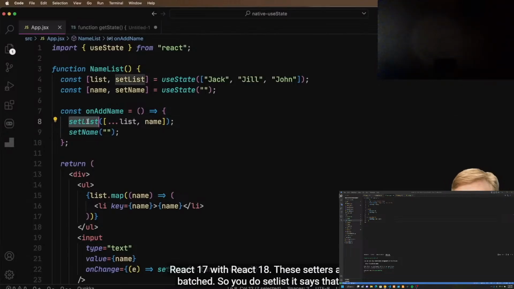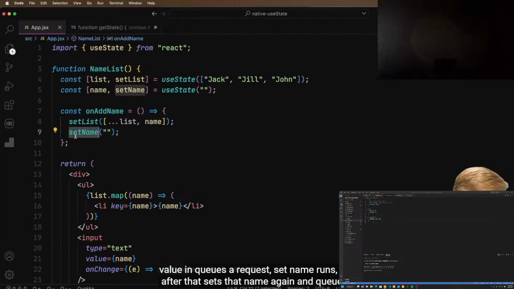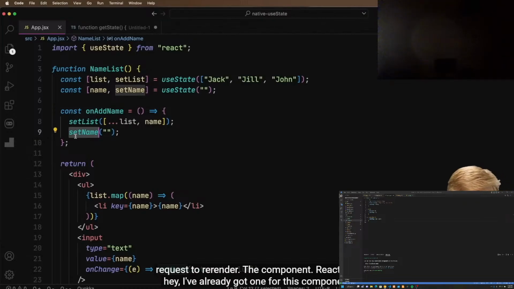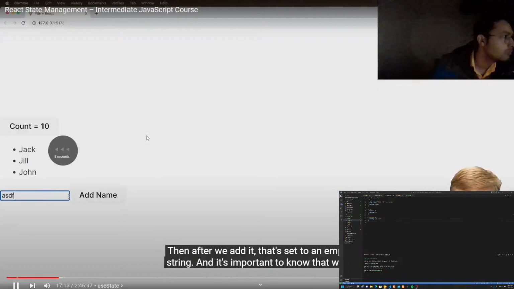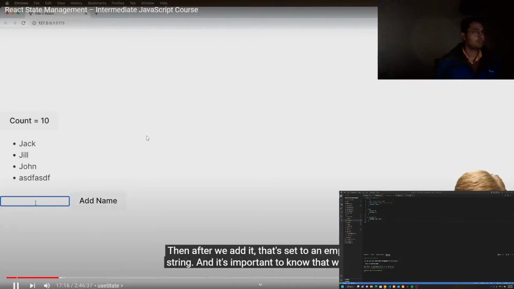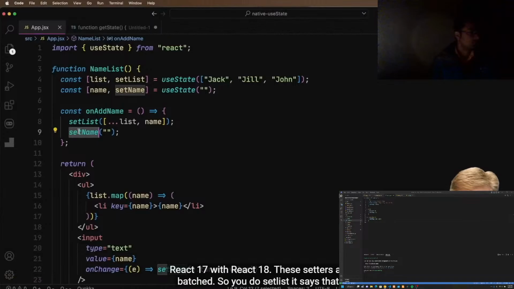So you do set list, it sets that value, it enqueues a request, set name runs right after that, sets that name, again, enqueues a request to re-render the component. React says, hey, I've already got one for this component, and it just ignores it. And then when the re-render comes around, both of those values, after we add it, that's set to an empty string. And it's important to know that with React 17, with React 18, these setters are batched.